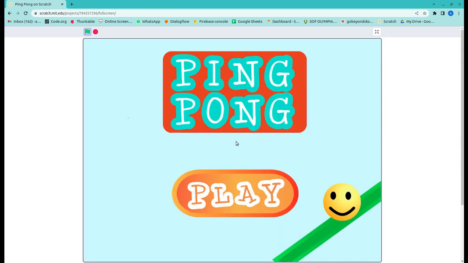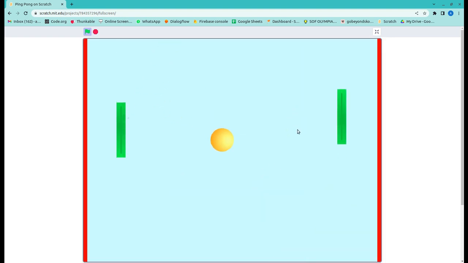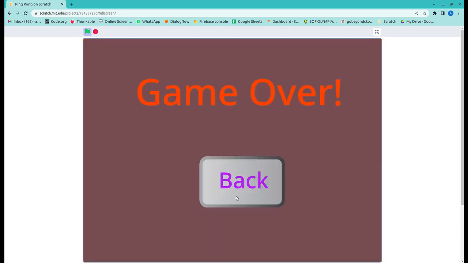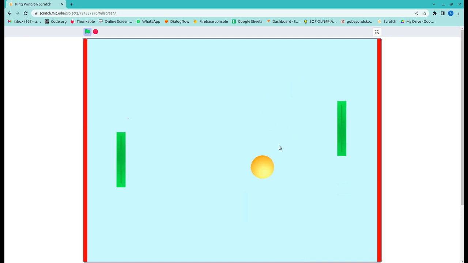Now, this is the game we are going to make. Yes, when the ball touches the red line, we are out. Then it shows the game over screen, and when we click back, we go back to the starting screen. So let's start.